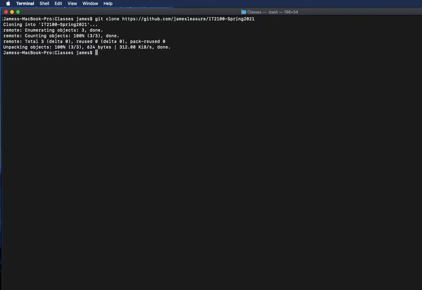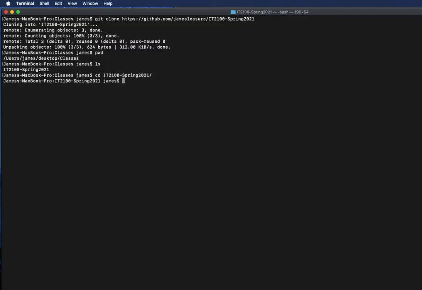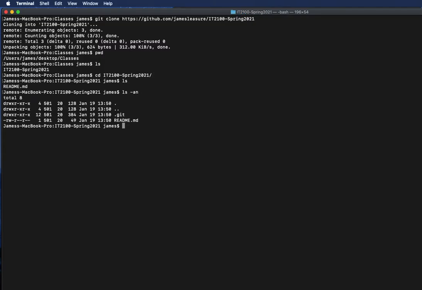So what do I have now? Well, now I'm inside the classes folder, and I've got a folder called IT 2100 Spring 2021. That folder, IT 2100 Spring 2021, is your repository. So all of your labs for the semester or any projects you want to save to GitHub, you're going to create inside of that folder. If I jump into that folder, you can see that it's got this .git directory with all the Git settings for publishing or pushing your projects up to github.com.